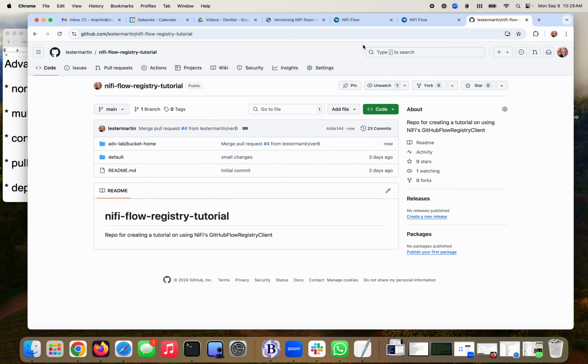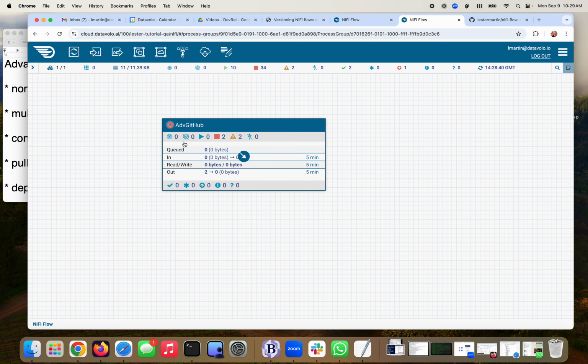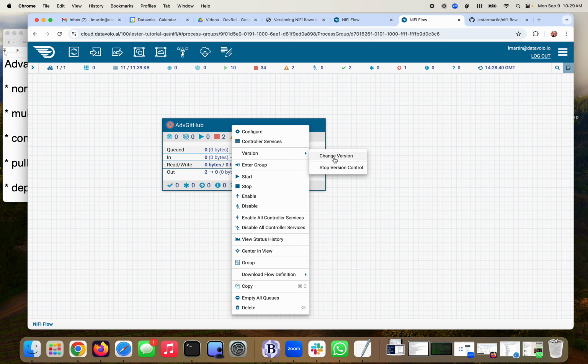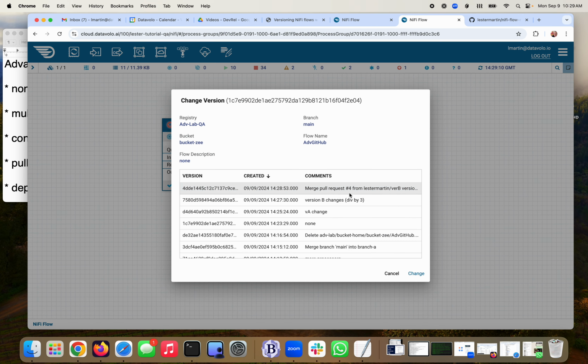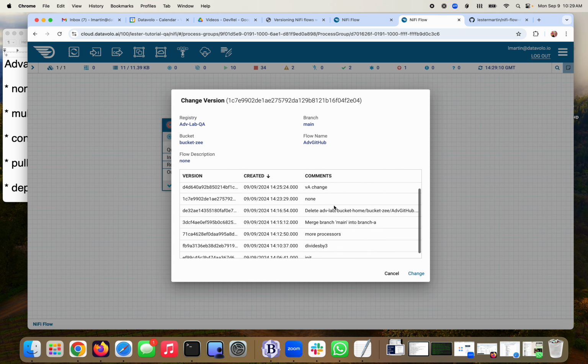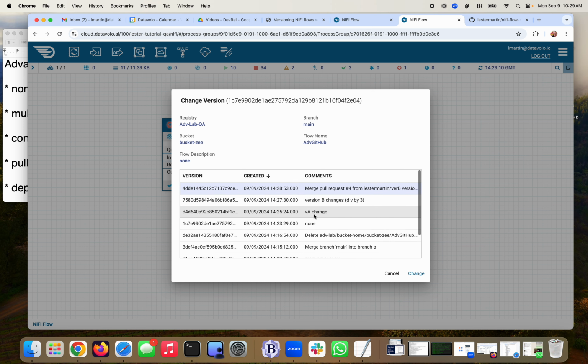The changes are there. How are we going to verify they're there? Well, there we go. Hey, there's something different. A newer version's available. In fact, if we look at change version, we can see, hopefully here, a whole bunch of things have happened, right? There's the VA change, and there's the B changes. There's the merge pull request, all that good stuff. So everything's happened well. We just want that tippity top one.